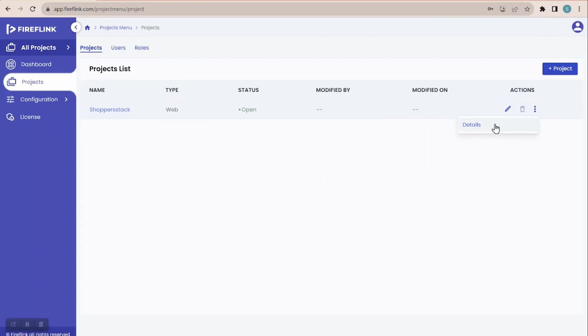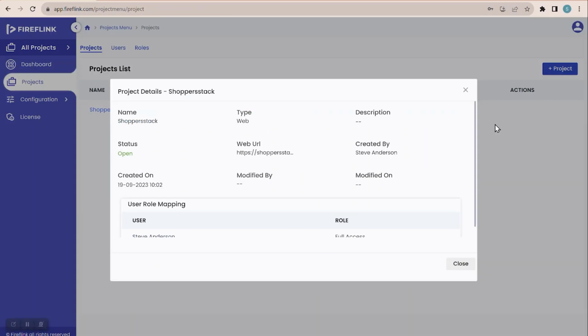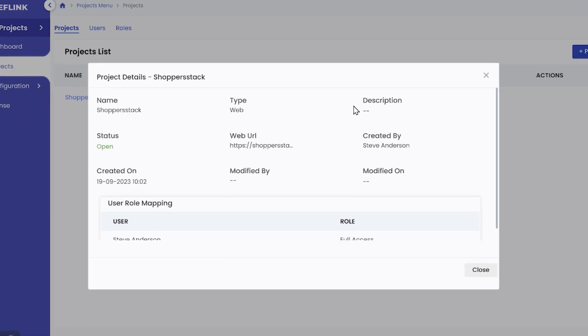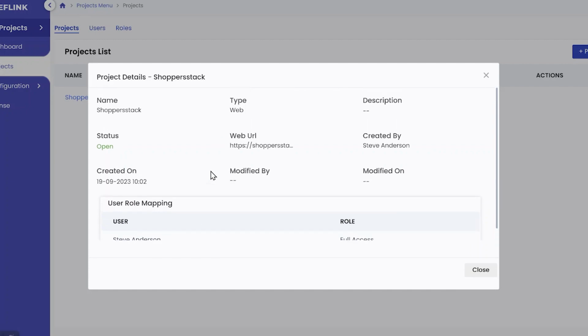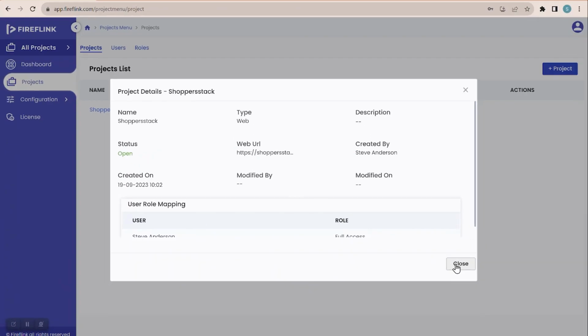Let me click on this more option, which gives me the details of the project. Once I click on details, here you can see the name of the project, type of the project, description if it is given, status, web URL, who has created it and when it was created, and modified by and modified on. And here you can see user role mapping: who the user is and what the role of that user is. All this information is displayed in the project details. Let me close this.